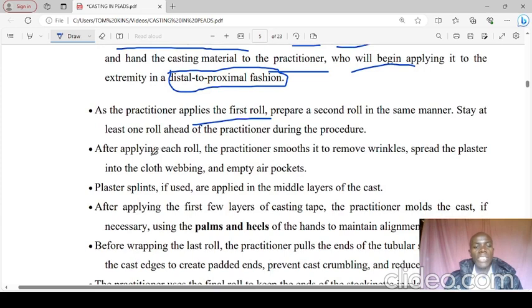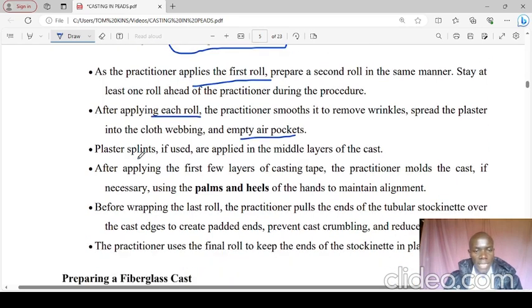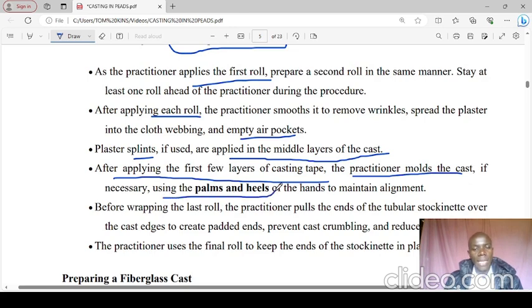After applying each roll, the practitioner smooths it to remove wrinkles, spreads the plaster into the cloth webbing, and then empties air pockets. So plaster splints, if used, are applied in the middle layers of the cast. After applying the first few layers of the casting tape, the practitioner molds the cast, if necessary, using the palms and heels of the hands.